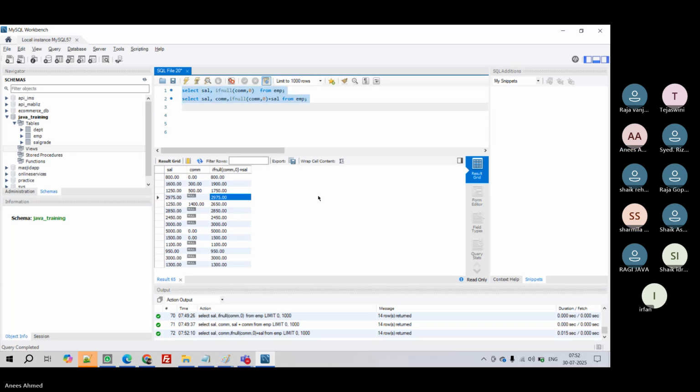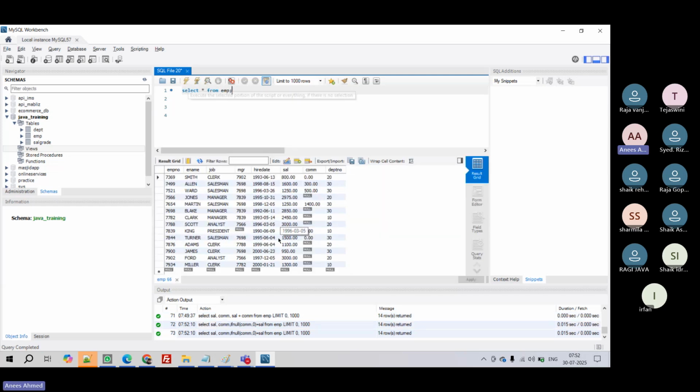Let's go to another one. Let's try this one also. I'm writing select star from EMP, right? Here you can see I'm having roles, right? Each one is having a manager, right? One person is not having a manager, the president. I want to print it as 0. How can I do that? I want to print 0 here.